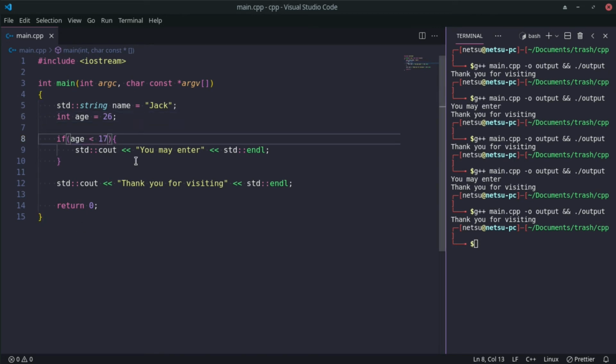Now, what if you wanted to exclude a specific age? For example, what if you wanted to say, as long as they are not equal to, so this is not equal to, if it has an exclamation mark and then an equal symbol next to it, it's not equal to. So we can say, as long as they are not equal to 17, they may enter. So we go like this. This is the same as saying equal to, but this is just the opposite. So it will accept everything but.